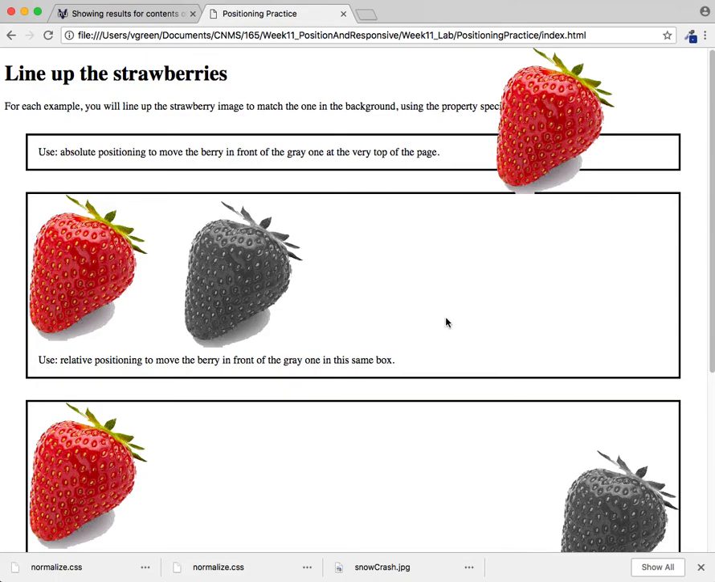Our goal now is to use relative positioning to move this berry over here. So relative positioning is similar to absolute positioning. I do specify top, left, bottom, or right coordinates, but it does not pull the berry out of the document flow. It is just going to move it relative to where it currently is inside the document flow. So let's have a look at that.